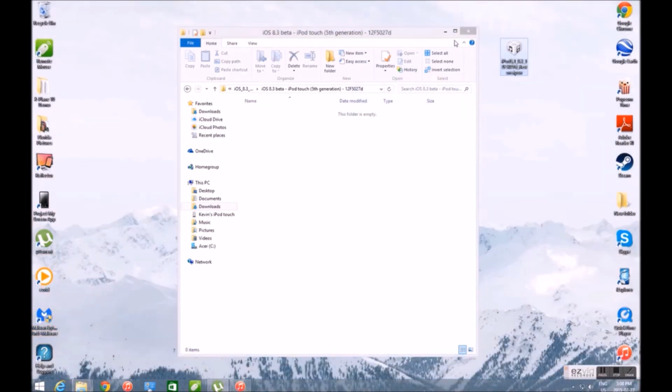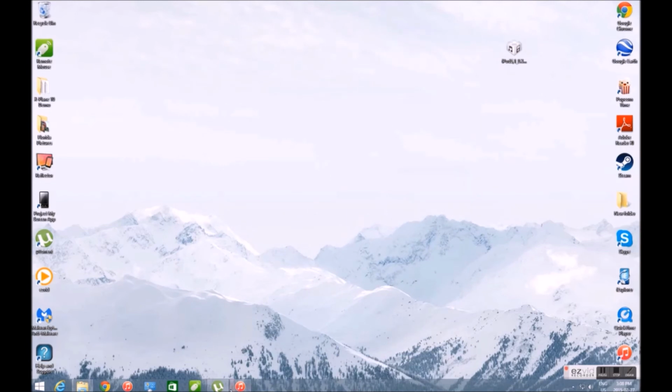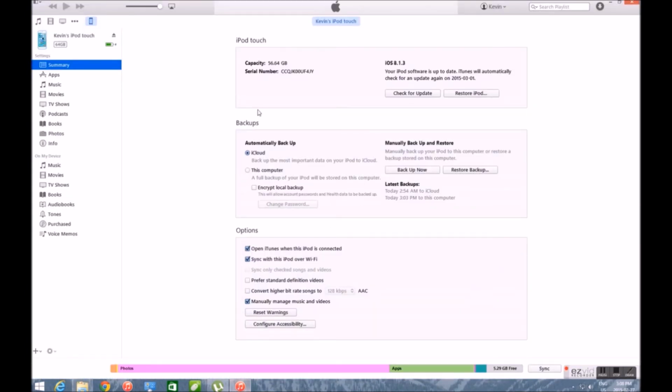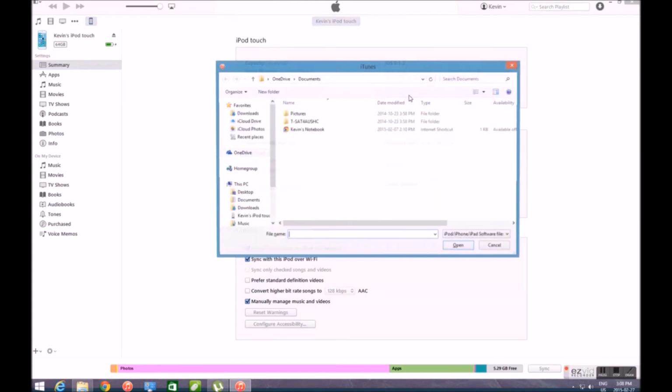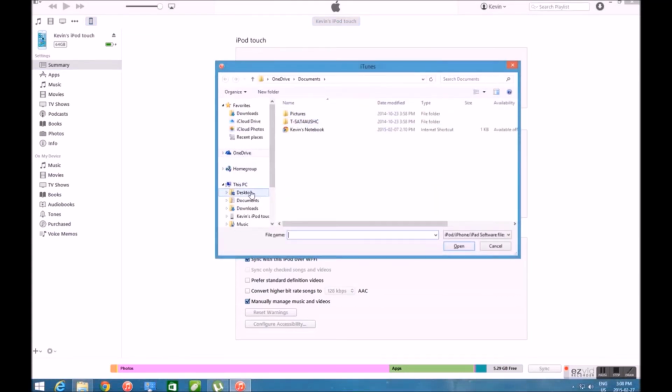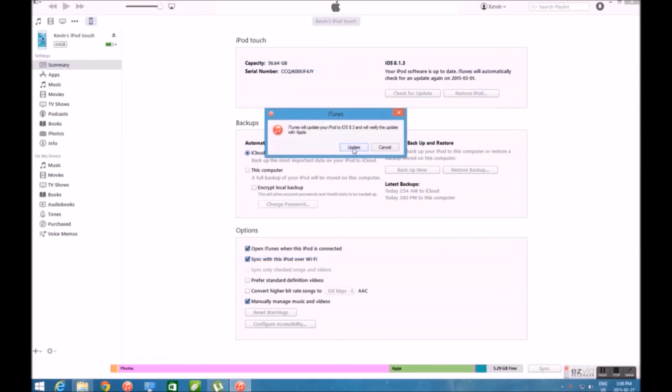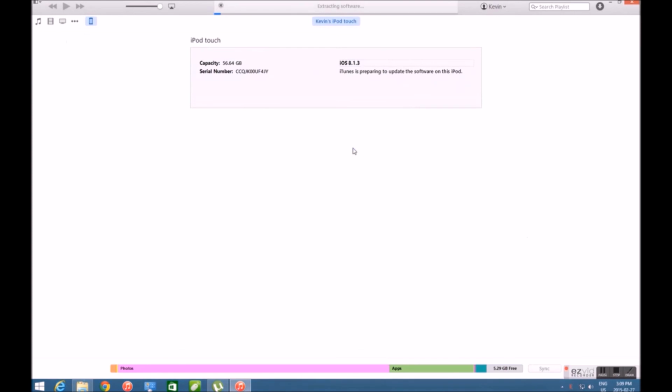Let me just close this up, and now open up iTunes. And here's my device. What you want to do now is hold shift on your keyboard and left click with your mouse. Once you do that, go to the destination where you saved the IPSW and hit open. Now click update, and your device should be updating to iOS 8.3.